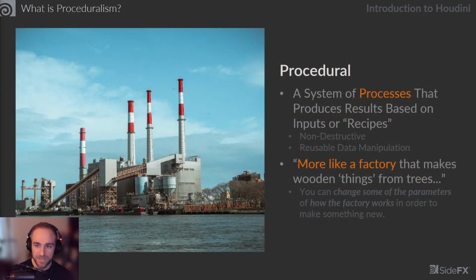So let's talk about what proceduralism is. Proceduralism is the idea of processes that make results based on certain inputs or recipes in our network. This is a non-destructive way of working. We're not deleting data. We're not getting rid of things. We're able to keep all of our information as we flow through our tree of nodes. And this process works a bit more like a factory does. So to go back to that example we just talked about a second ago, say we were trying to make a broomstick from a log, right?